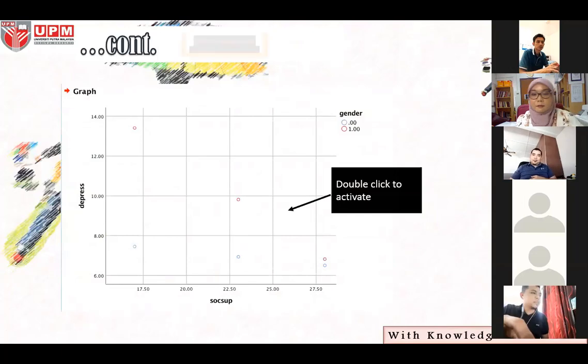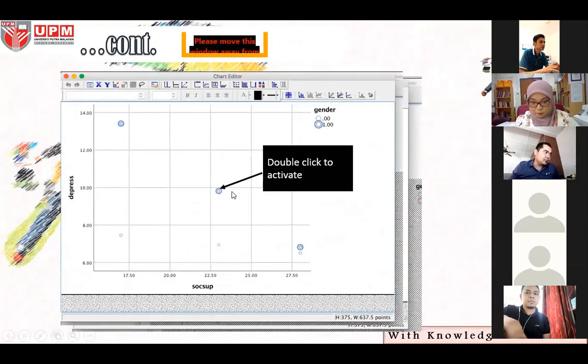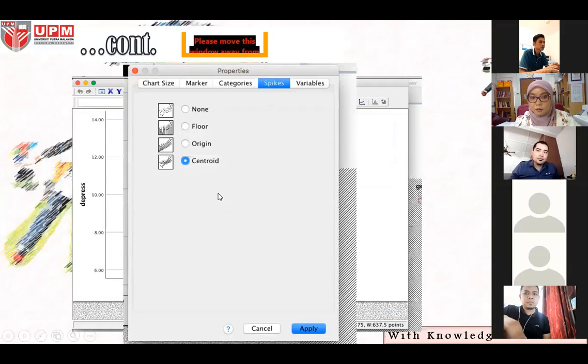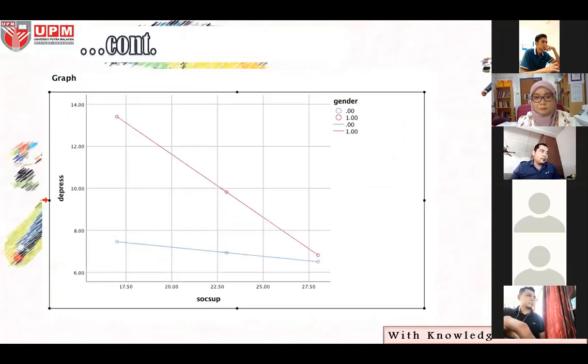Okay, go to your graph and double click to activate. After it appears like this, click the dot. Point your cursor on the dot and double click again. Then you will get this properties box. Check for centroid, and then click apply. You should have this graph.